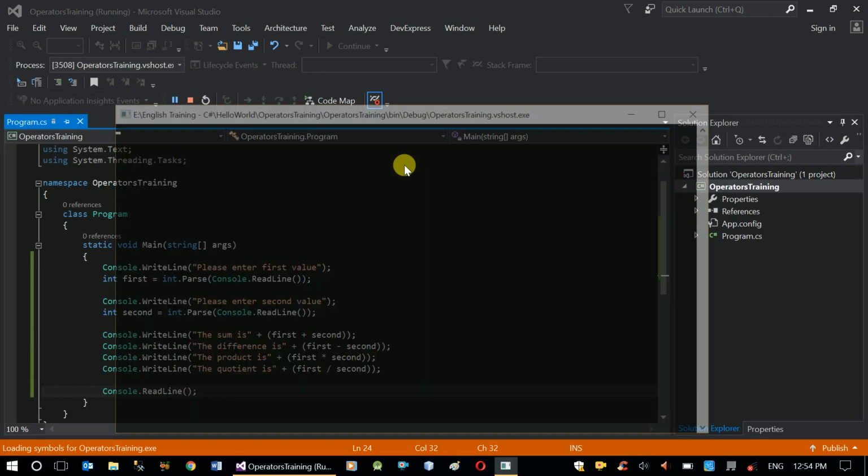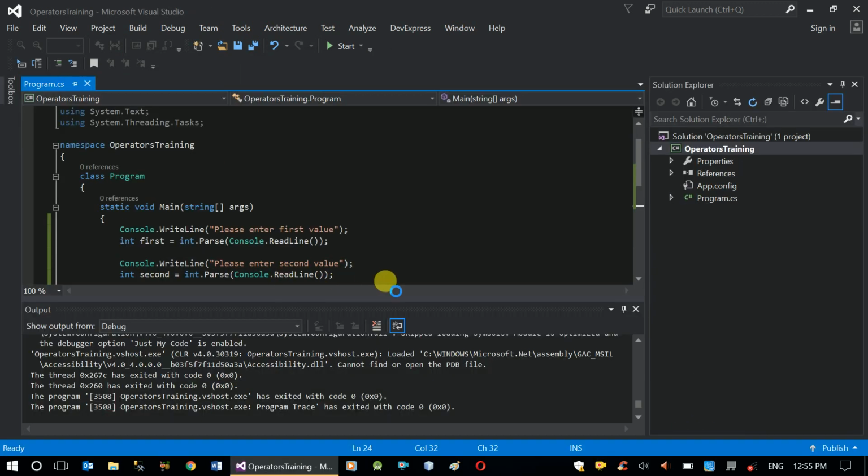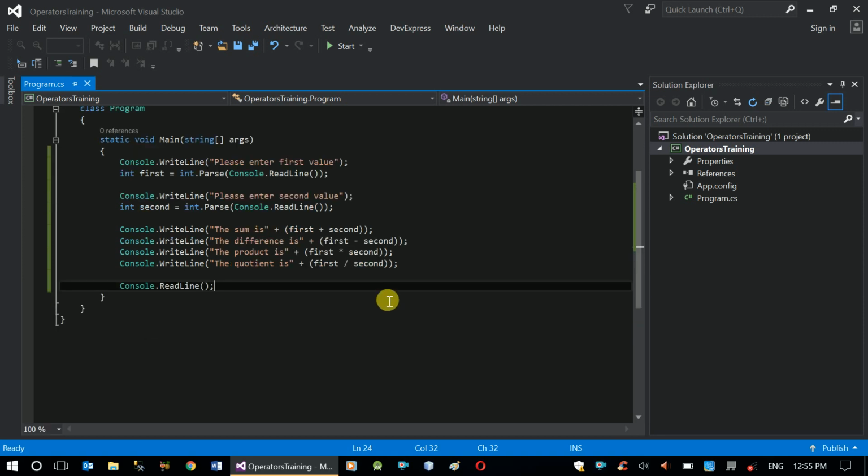Okay, now let's see our project. Enter first value 4, enter second value 2. So when I press enter, now the sum is 6, the difference is 2, the product is 8, the quotient is 2. Okay, with this we applied our operators.